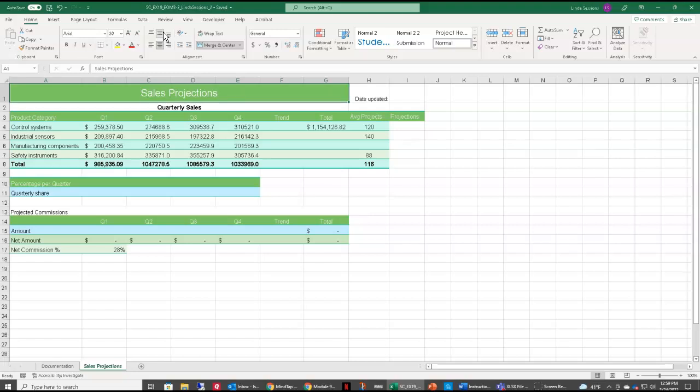We're asked to italicize the contents of cell H1. The italics works the same way in all of the Office programs. Here in Excel, first I need to make sure I'm in the correct cell in H1. And I'm going to come up here on my ribbon and I'm going to click on the I to make it italics.